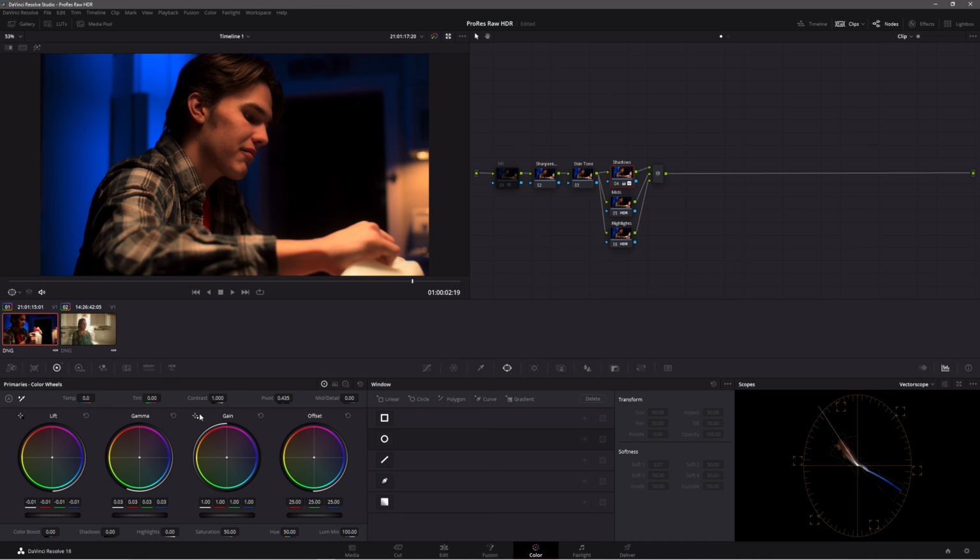Now, I will say that lift, gamma, gain in this configuration does tend to feel more like you're working with shadows, midtones, and highlights. But keep in mind that with things like gain, you will affect the entire range of the image if you make a change. And as you can see here, although I'm working in gain, I'm still affecting my green.